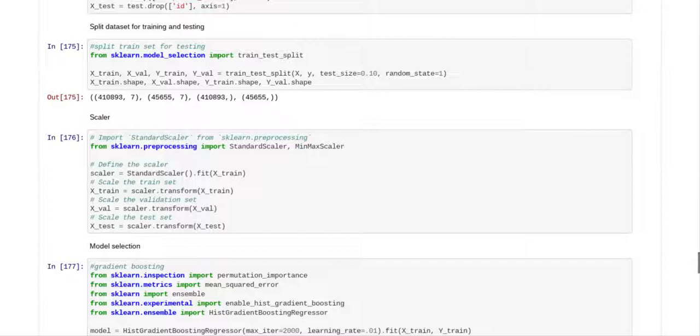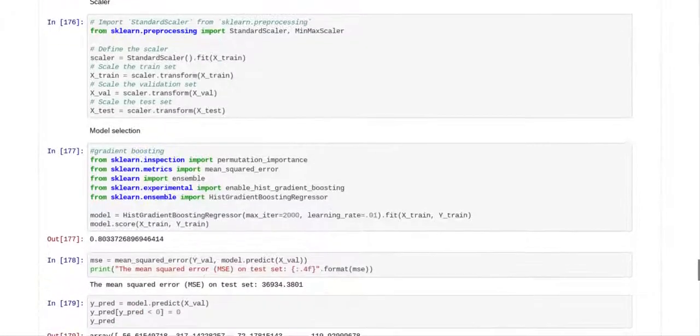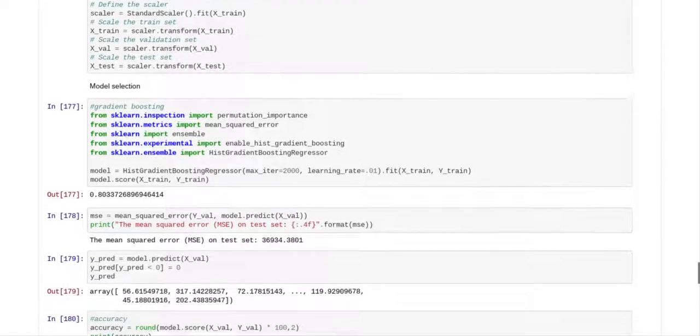The next thing we're going to do is split our training set for training and testing. So we have x train, x val, y train, y val equals train test split, x, y, test size equals 0.1, random state equals 1. Then we want to see the shape of x train, x val, y train, y val. Next we put the data on the scaler. We fit the scaler on X train, and then we transform X train, X val, and X test.